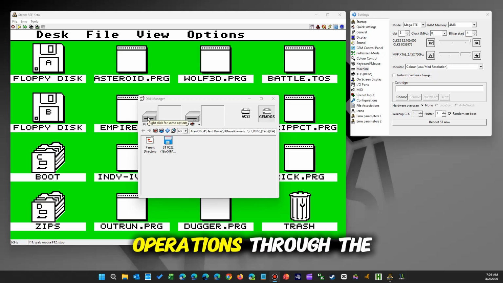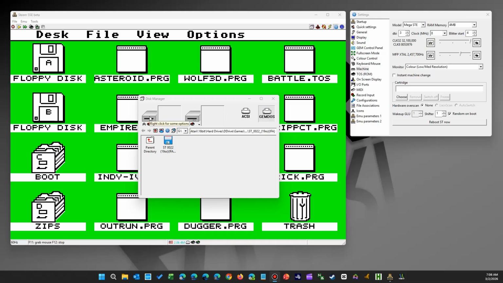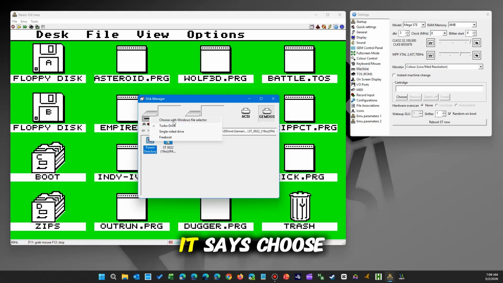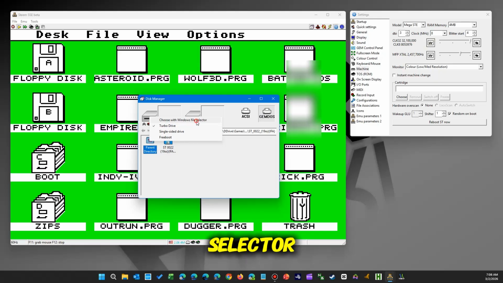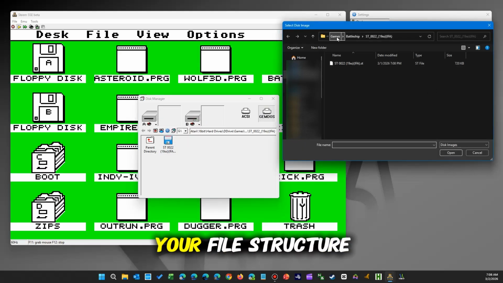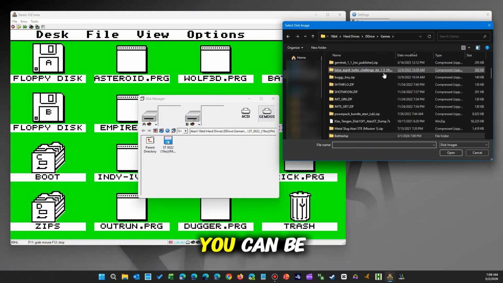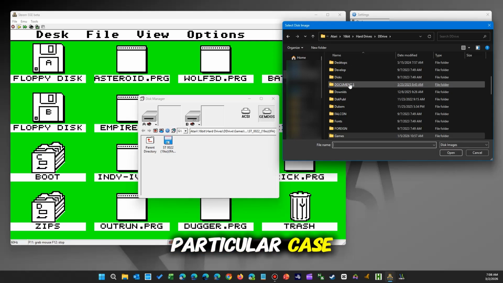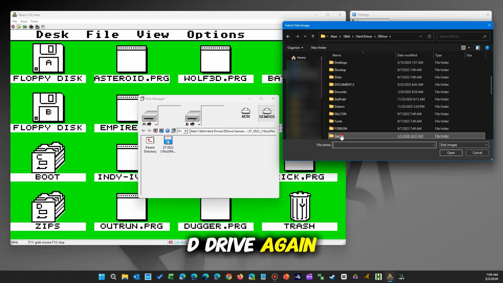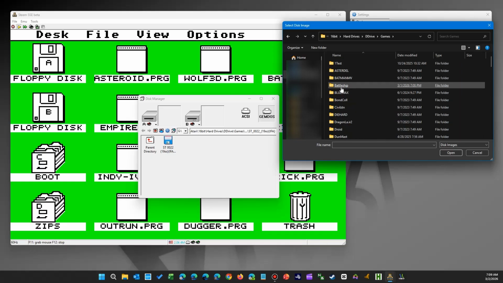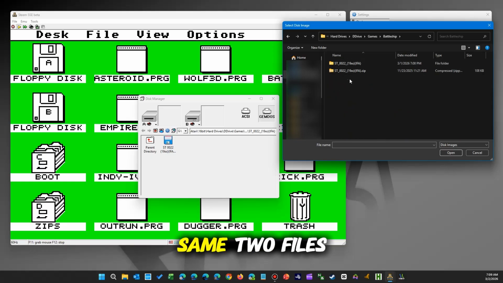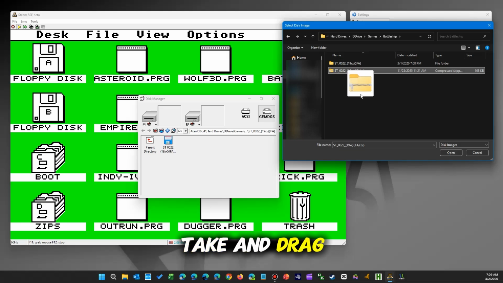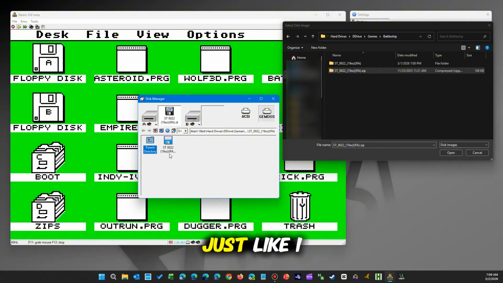Now, besides the operations through the panel, you can also go to the drive and right-click on it. You can say Choose with Window File Selector. Click on that. It brings up your file selector wherever you happen to be. You can be anywhere on your systems. But in this particular case, on my D drive again, back to Games and Battleship. And here's the same two files. And I can take and drag them from here. I can drag them right there to that drive, just like I did through this interface here.